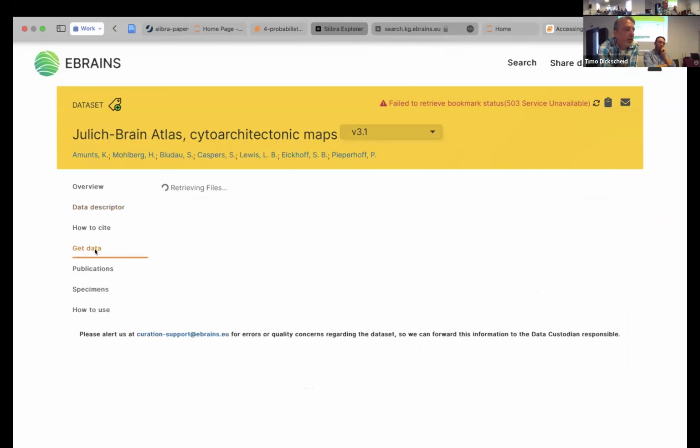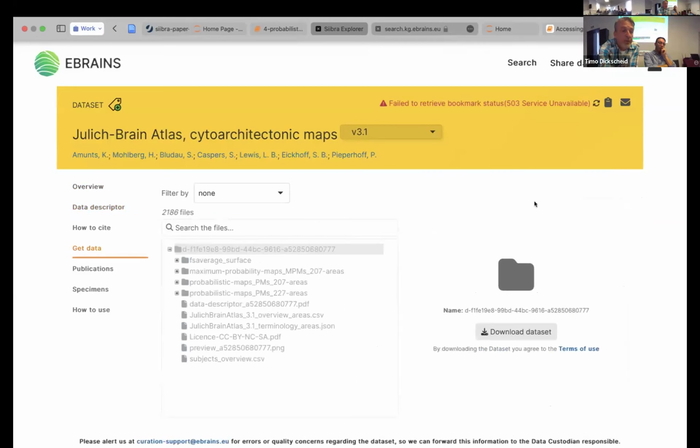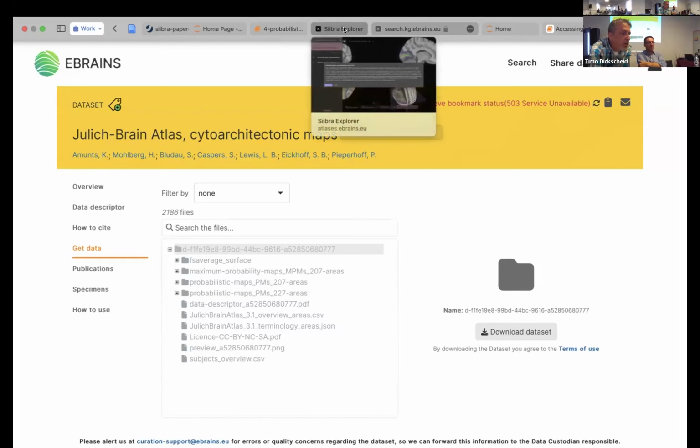And you can also download everything. So the whole atlas is packed as one release package here for the 3.1 version. With a lot of metadata information about the terminology, about an overview, which areas were used, and about all maps which are included. So if you would like to use your own tools or whatever, feel free to download it, and everything is here. Also how to cite it, and a lot of details about it.